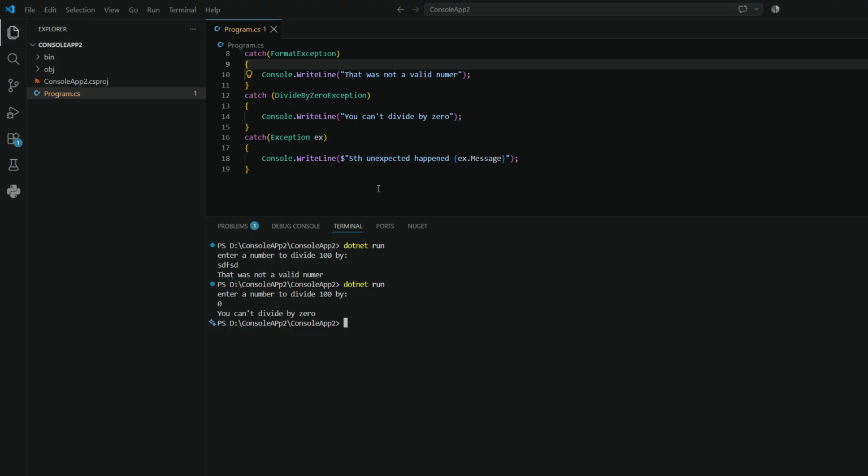One important rule here though, C# checks these catch blocks in order, top to bottom, and stops at the first match. So more specific exception types always need to go above more general ones. If you put that generic exception catch first, it would actually catch everything, and your more specific catch below it would never even run. Worth remembering, okay?